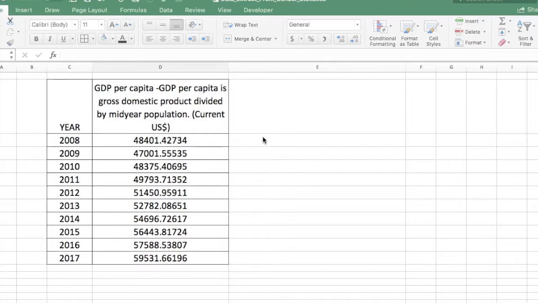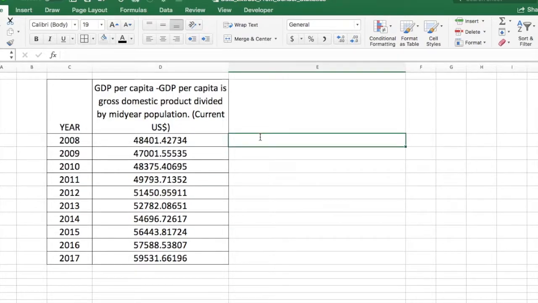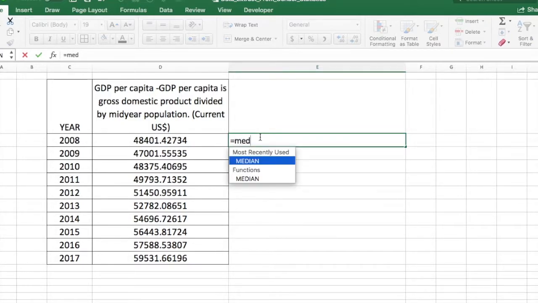Here we're going to learn how to find median using the median function in Excel. The median function in Excel returns the median for a given set of numbers. Median is the middle from that set of numbers that you choose. So in Excel, in order to find the median, we're going to use the equal to sign. Start typing MEDIAN and you will see the function pop up.